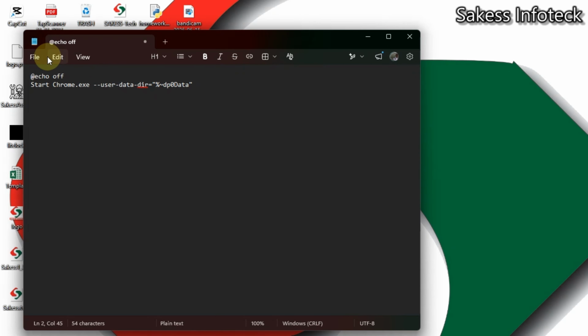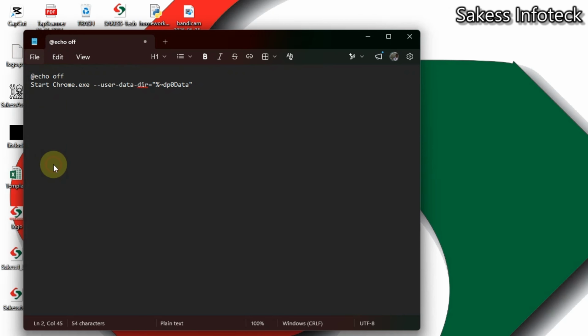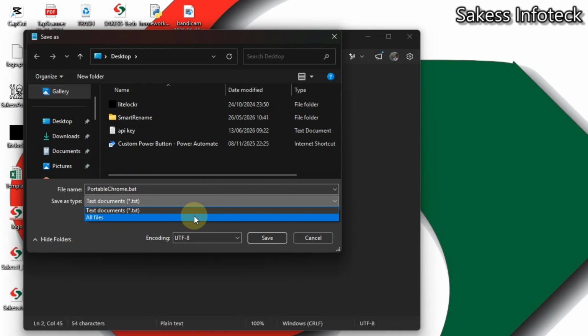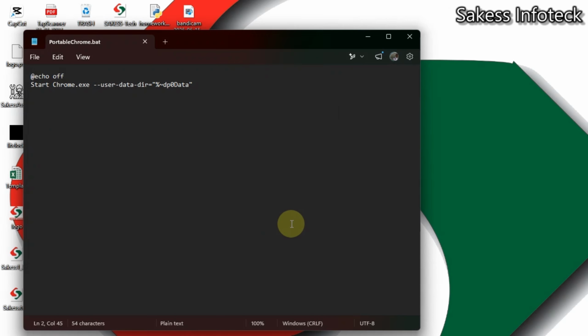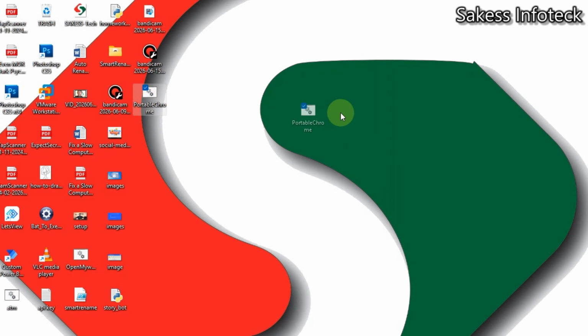To do that, we click on File and then click on Save As. You are going to name the file portable chrome.bat. At the Save as type, I'm going to click on the down arrow and then click on All files. I'm going to leave the default location, which is the desktop, but you can choose to change the location if you want. Then we click on Save. I'm going to close the Notepad. And now this is the batch file we just created.